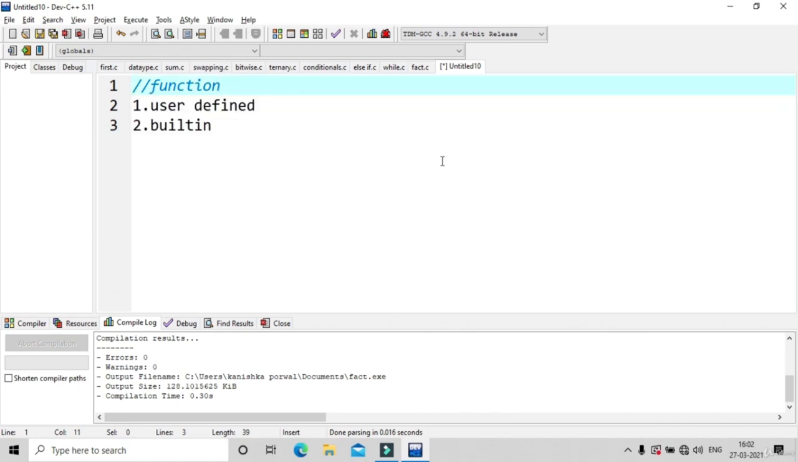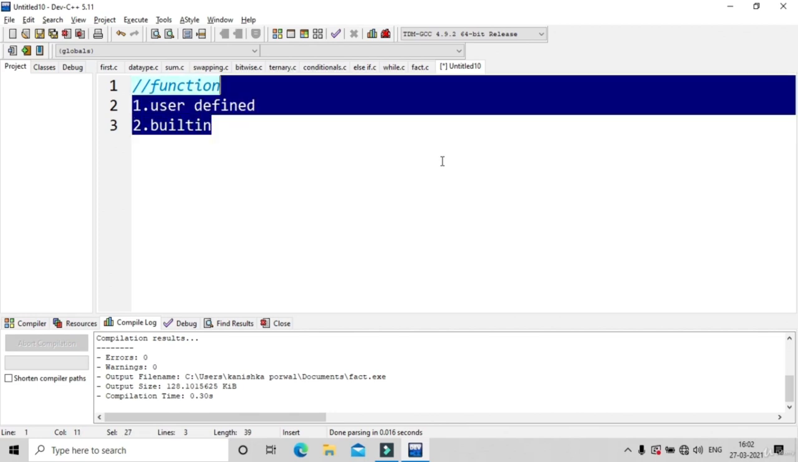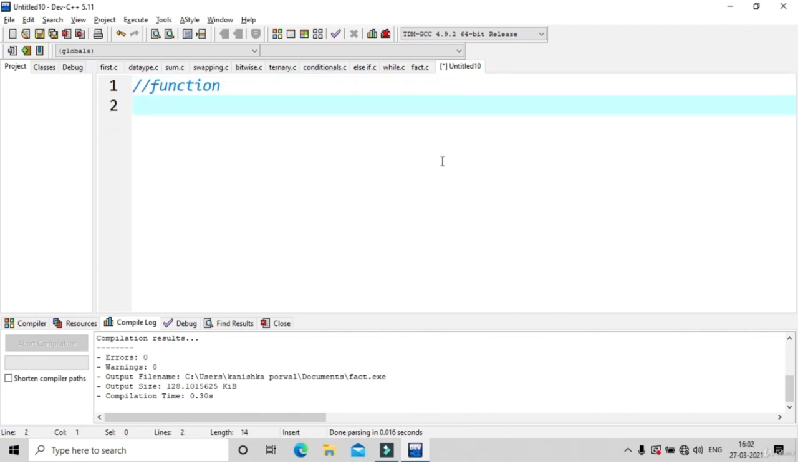So what are the basic terminologies that we use for a function? It consists of function declaration, function definition, and function calling. So let's talk about them one by one. First of all, let's create a new program, hash include stdio.h.